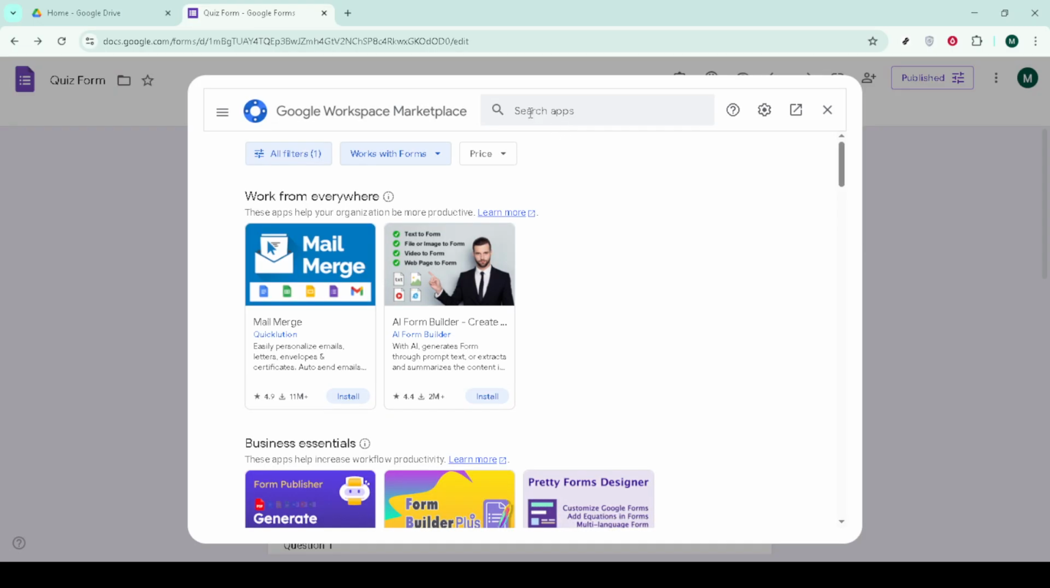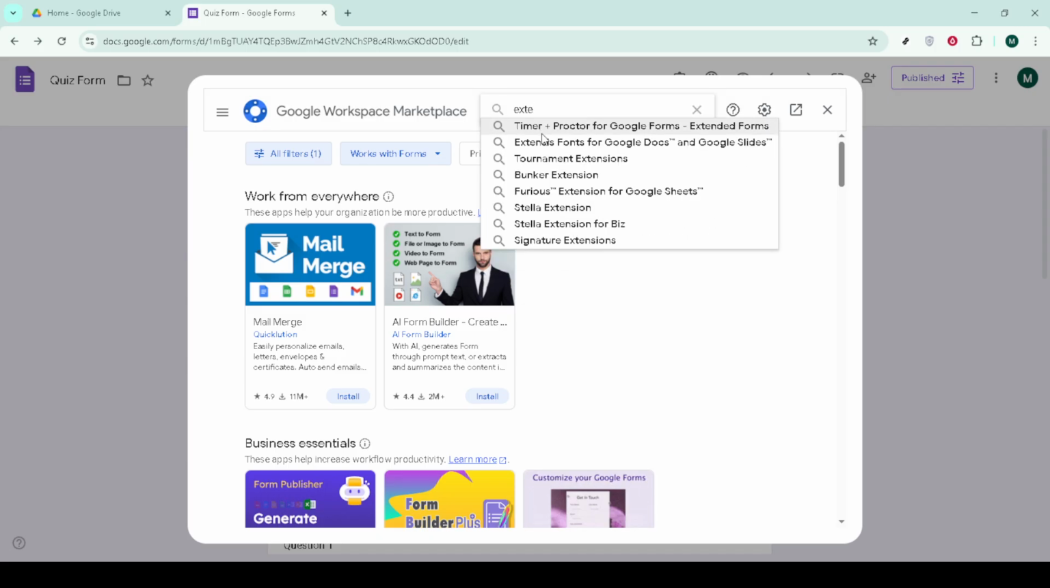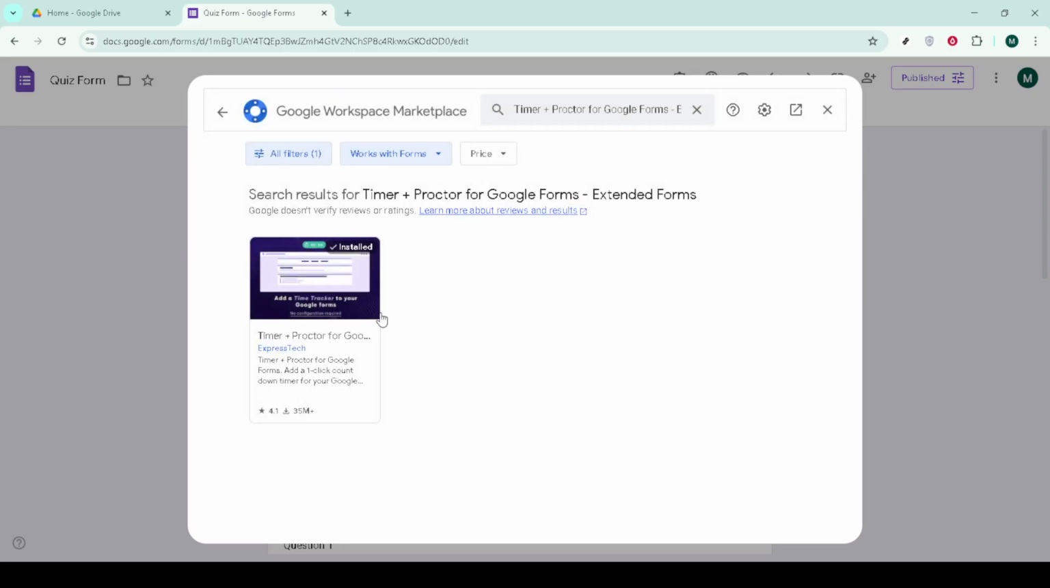You'll see the add-on called Timer plus Proctor for Google Forms, Extended Forms. Click it, then click Install. Approve the requested permissions so it can work with your form. When the installation finishes, close the marketplace to return to your form.